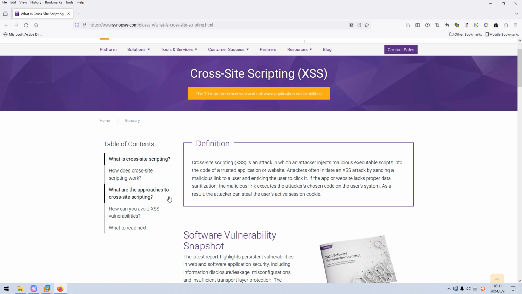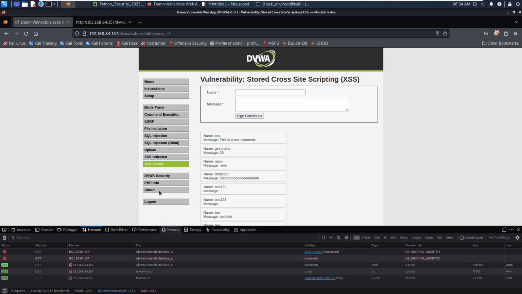We can test this vulnerability manually. However, in other cases, we can use Python to automate this process. So enough talk, let's just get started. We can switch into the Linux VM. As you can see, I use the DVWA application as our target.